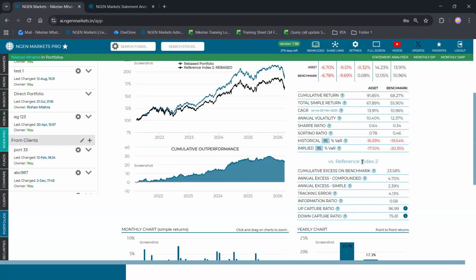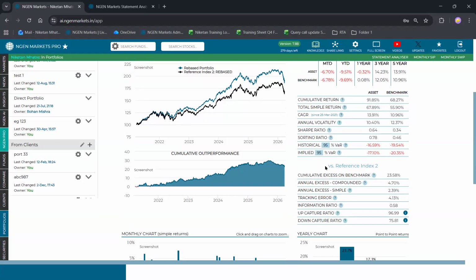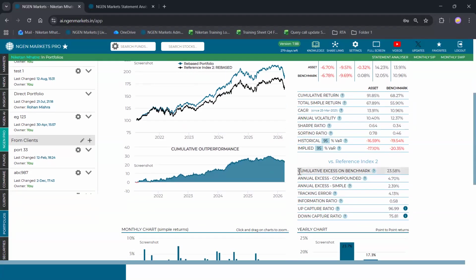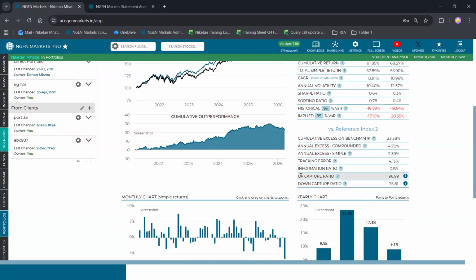As you can see here, we have shown you the alpha. From here you can check what was the alpha generated by our portfolio against the benchmark. The first one tells you about the cumulative excess on benchmark, like what was the excess return or the positive returns given by the portfolio against the benchmark. It is showing a percentage of 23.58 percent. And then we have also shown you the market capture ratios, like the up capture ratio and down capture ratio.